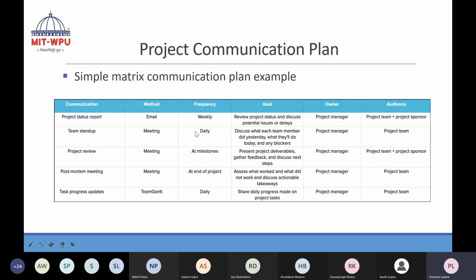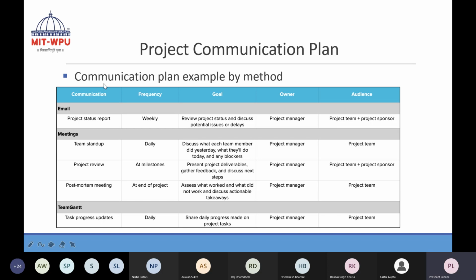The next communication plan example is by considering different methods. One method of communication is email, the second is a meeting, the third is the team Gantt chart. Email will be done weekly with the project status report. Meetings will be done daily, at milestone level, or at the end of the project. The team Gantt chart task progress update will be done daily. So this way we can plan by considering different methods of communication.